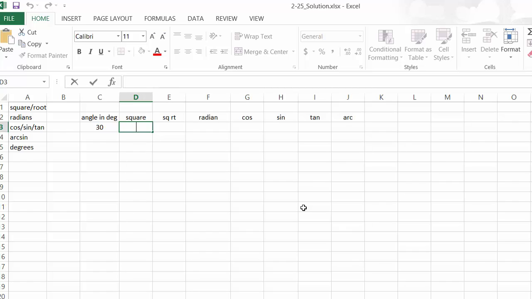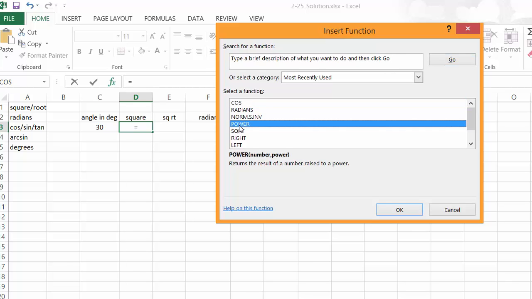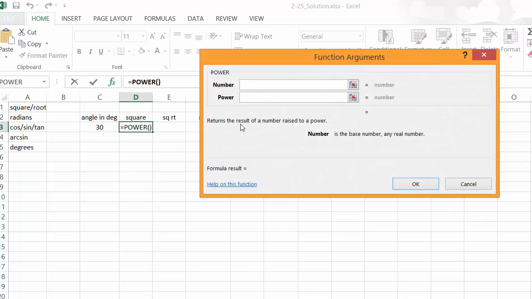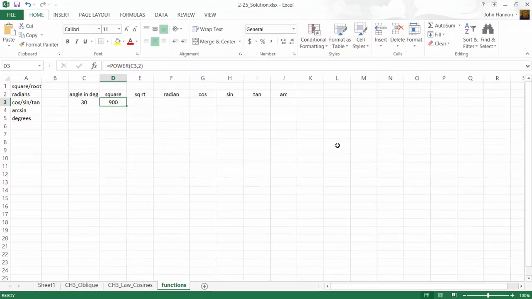You can simply type it in this field if you know it, or you can come down here, and there's not a square the number function. I go equals POWER. The P key is messing with me. So if I hit power, double click it, it says what number? I click 30, and if I want it squared, that's to the power 2, and I say OK. There's my number.